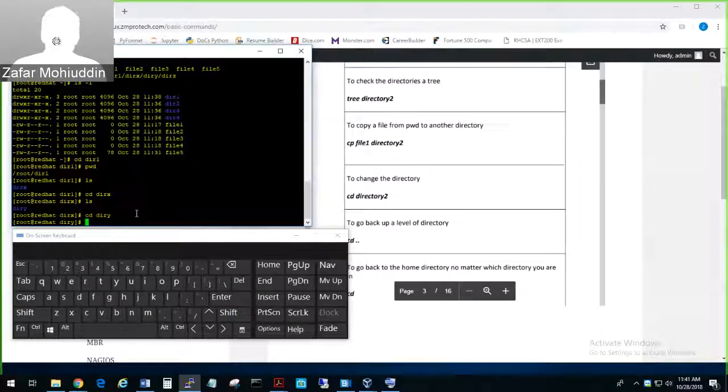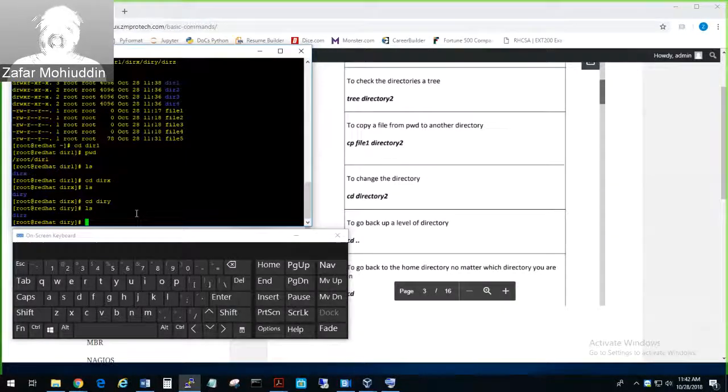What do you think could be in there in this example? dirz. Exactly. ls. Do you see this? dirz is in there. Yes.